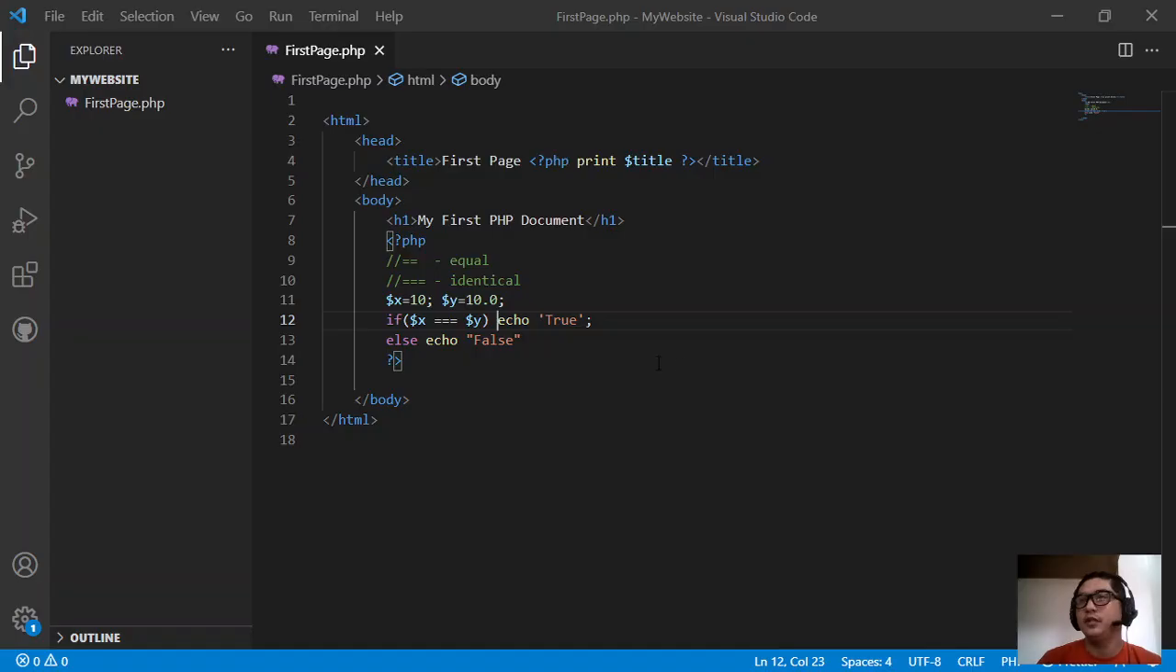Okay, so false. So meaning they are not identical, although they might have the same value, but they are not totally identical because this one is floating point and this one is integer. So that's the difference. Not equal means if they are not equal. Or you can use this one, something like that. Okay, greater than or equal. So that's very common.